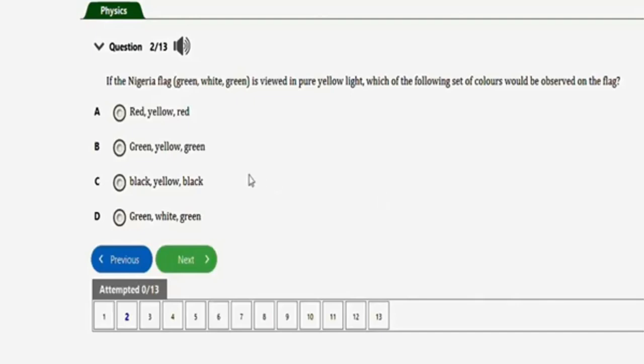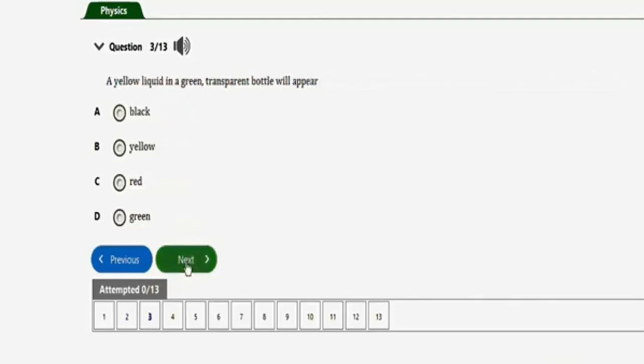Let's go to the next repeated question, which is this one. It says a yellow liquid in a green transparent bottle will appear. We have black, yellow, red, green. It will appear green. Alright, so that's it for this question. The next repeated question will be this one. It says, which of these pair of colors are complementary? We have green and red, blue and yellow, blue and green, red and blue. So the correct option to this question will be option B, which is blue and yellow. Alright, so they are complementary colors.